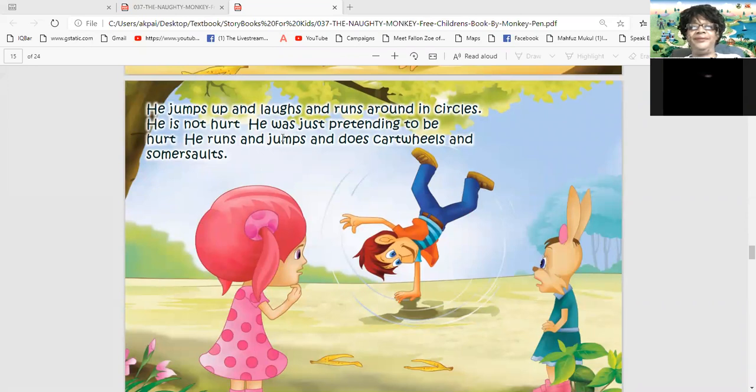He jumps up and laughs and runs around in circles. He's not hurt. He was just pretending to be hurt. He runs and jumps and does cartwheels and somersaults.